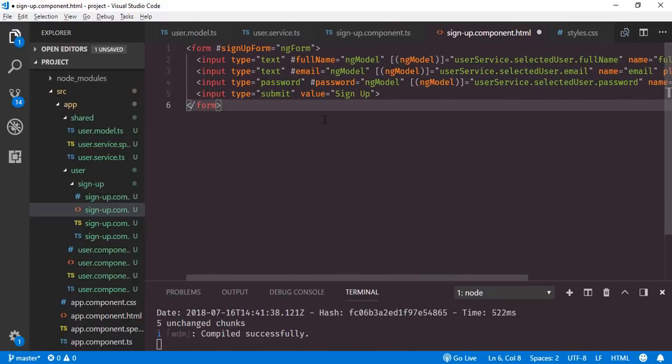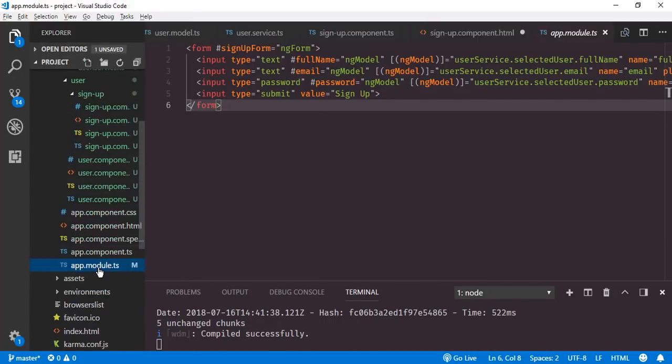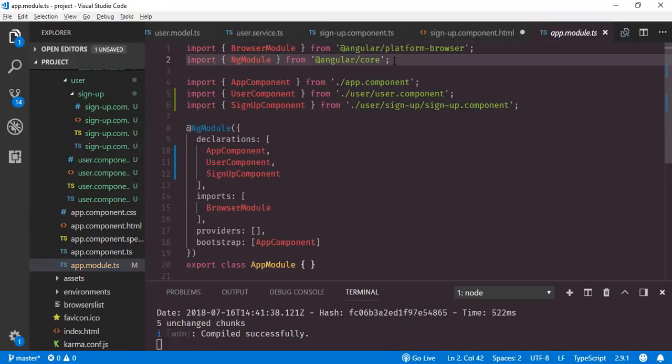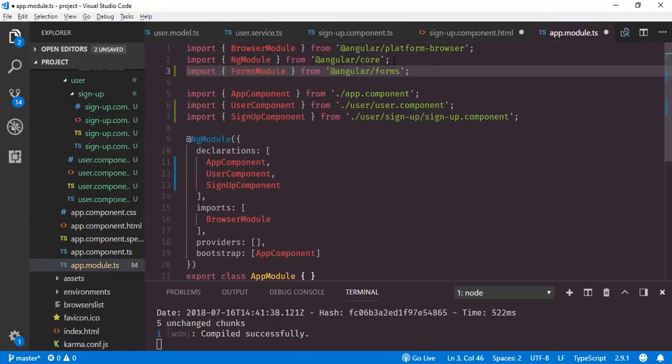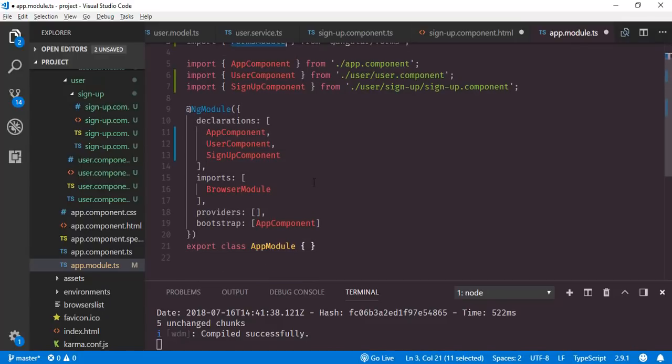So in order to work this approach, we have to add forms module inside app module.ts file. So here is the file app module.ts. Inside that, first of all, I will add the import statement here. Then I will add this forms module class inside the imports array here.